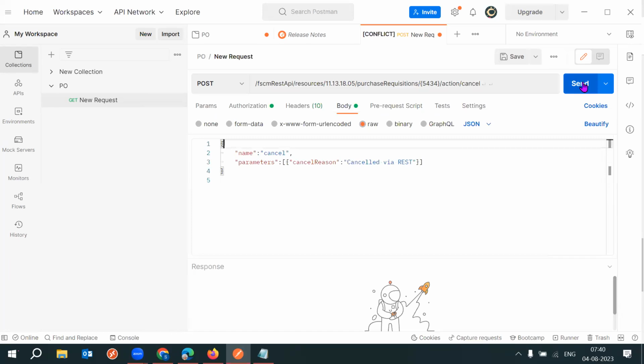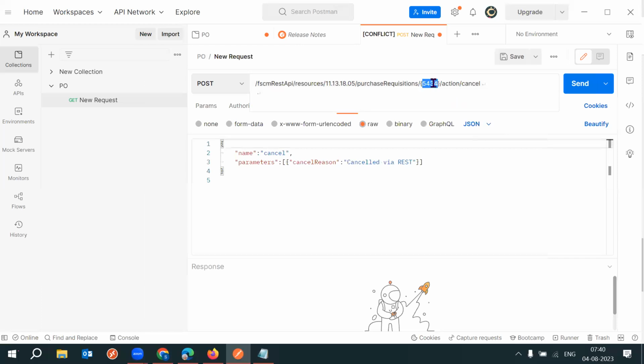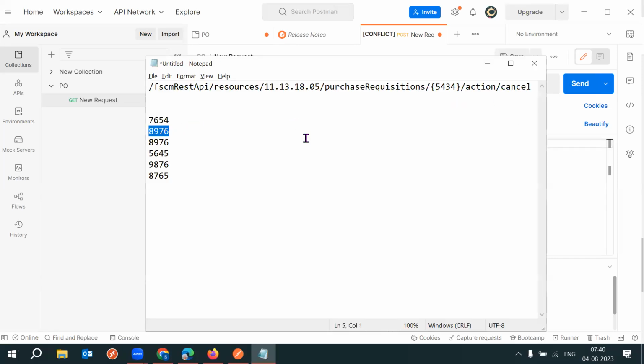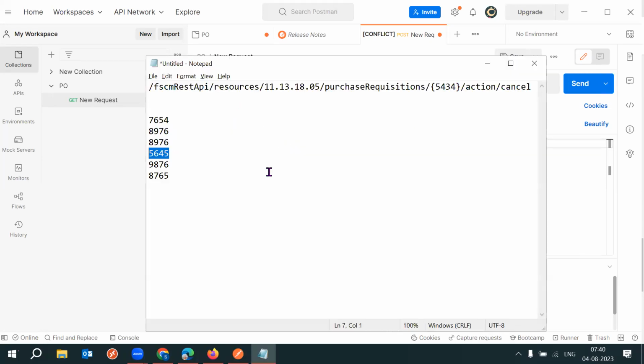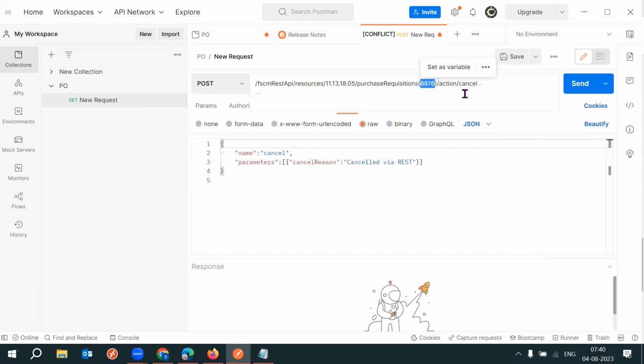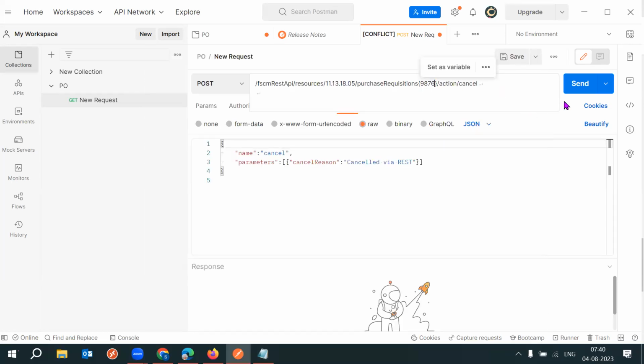That's it. Click on the send button. And after that, change the requisition ID here, and then click on the send button. And again, change the requisition ID here. Click on the send button. We are canceling one by one. But, you know, it's easier than the other methods. Click on the send button. And again, understood the process? Understood, team? Yes, sir.